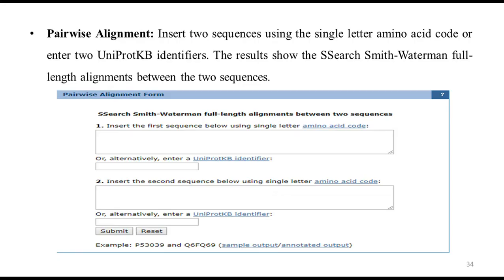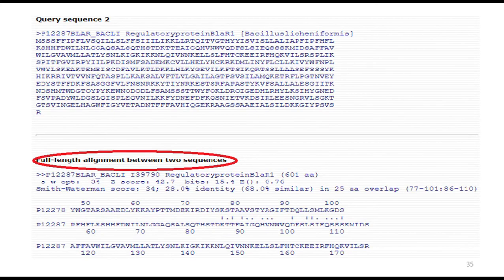Pairwise alignment. In it, you have to insert two sequences using the single letter amino acid code or enter two UniProt KB identifiers. This will result in the SSearch Smith-Waterman full length alignment between the two sequences. In the first box, you enter the first amino acid code or sequence, or you can enter a UniProt KB identifier, and in the second box you enter the second sequence or amino acid code, or alternatively a UniProt KB identifier, and then submit it. The results will appear in this form, showing the full length alignment between the two sequences.